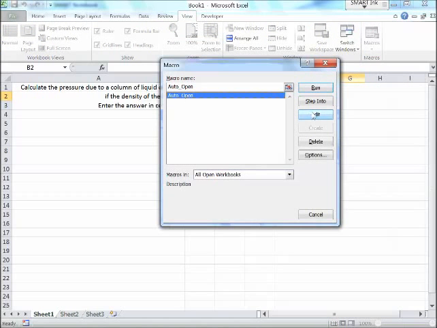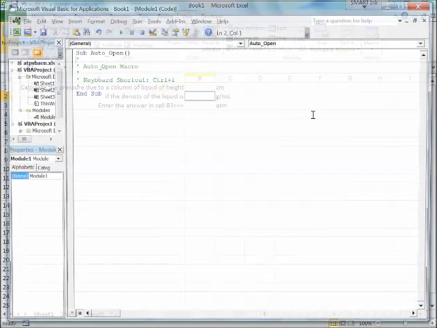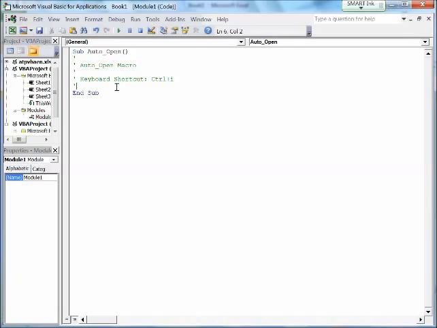and there's auto open right there. I edit it, and this is what I have. I do nothing macro right now. So what I'm going to do is I'm going to define density and height, right? So density is 1.36, height is 76.0, and let's see, what else do I need to define? Correct answer.